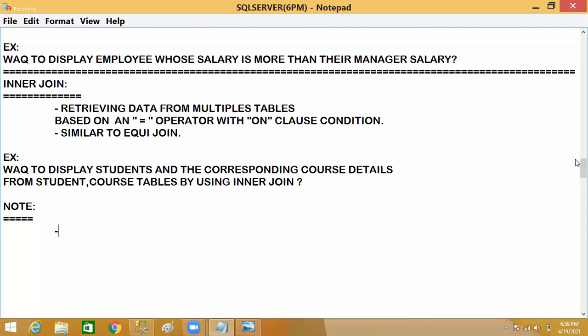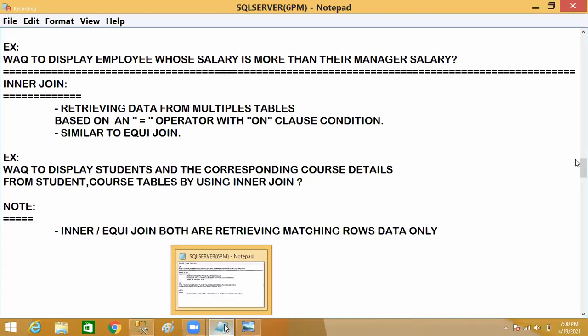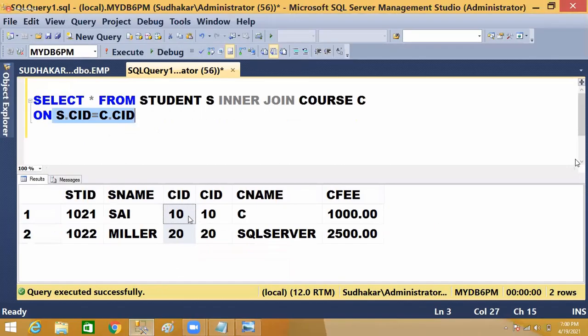One note. What is a note? If you see inner join or equijoin, the common point is what now? Both are retrieving matching rows data only. If you want to see it, guys, here 10, 10, 20, 20, both are matching rows data retrieving.